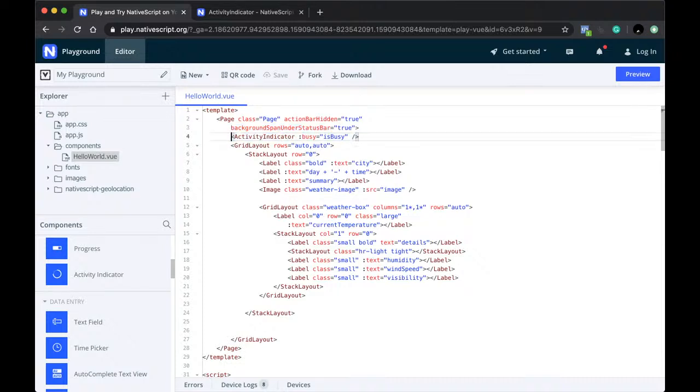With the activity indicator here, this is an all-in-one opening and closing tag, because we don't need to put anything within it, so we don't need an explicit closing tag. This has one attribute, and that's called busy.